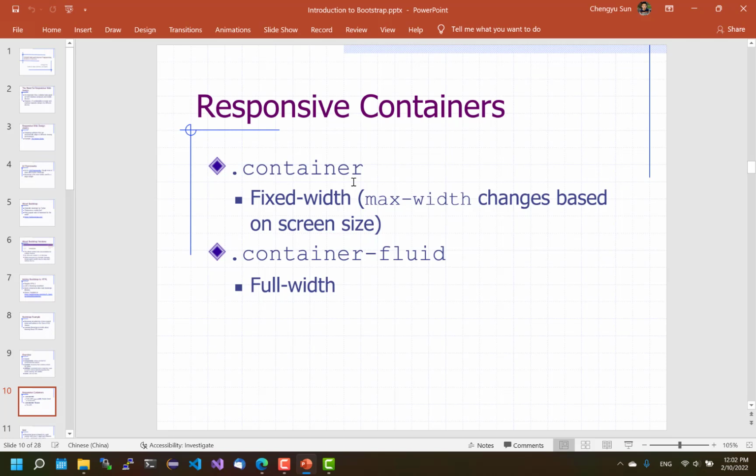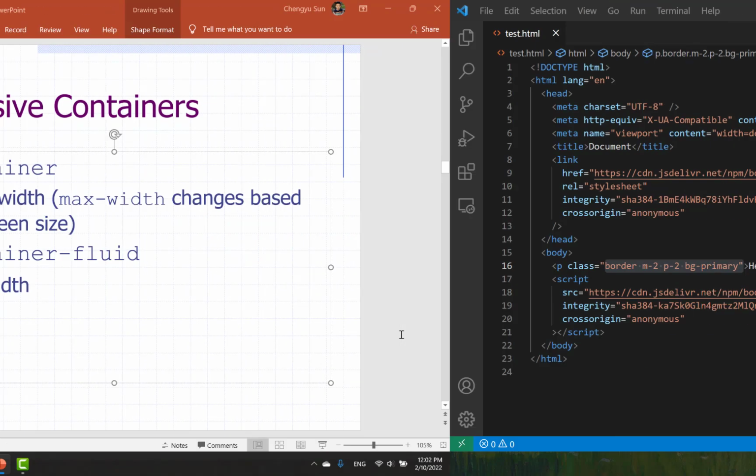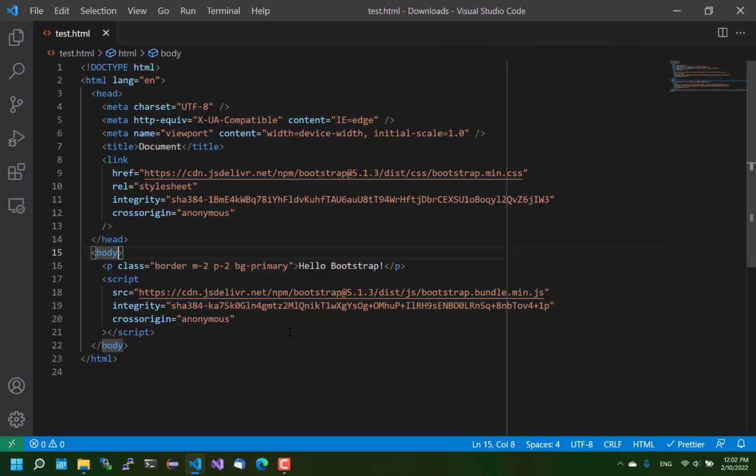It kind of depends on whether your website will look good when it always takes up the full width of the page. I usually prefer using container. You can put the container or container-fluid class on the body element or on a div element that you want to use as a container. I usually just put it on body, which looks like this.